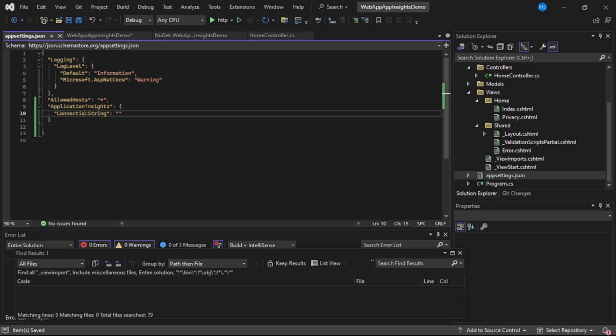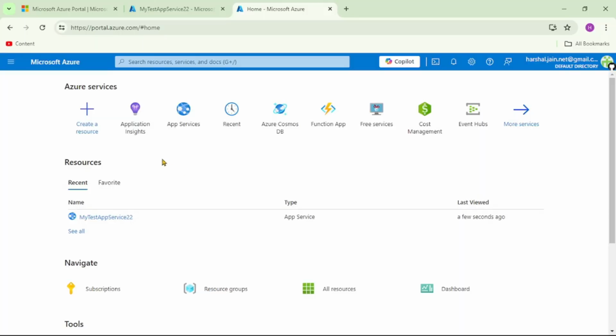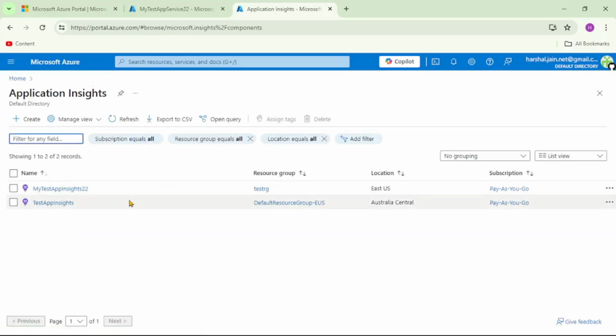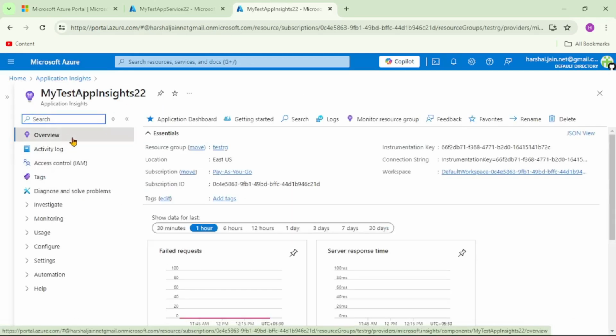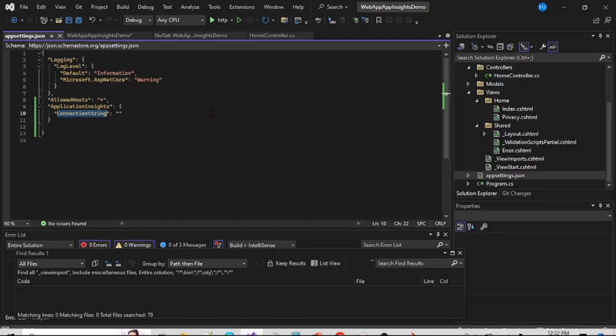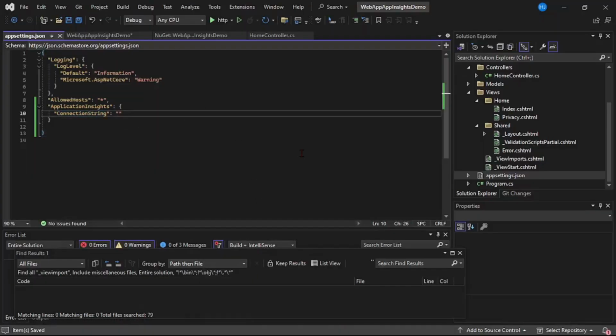And under connection string, we need to provide the connection string for App Insights. So again, let's go to the portal. Let's open App Insights. Let's open this My Test App Insights 22. And under overview, we can find this connection string. So let's simply copy it. Go to the Visual Studio and let's paste it over here.